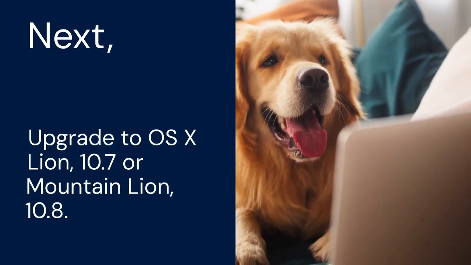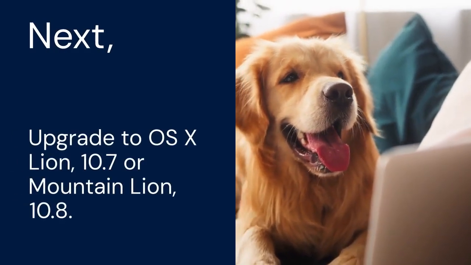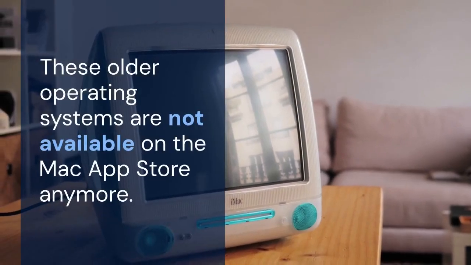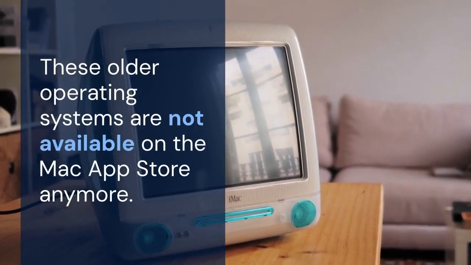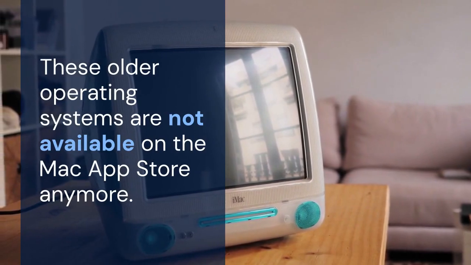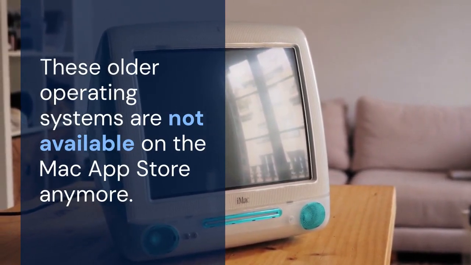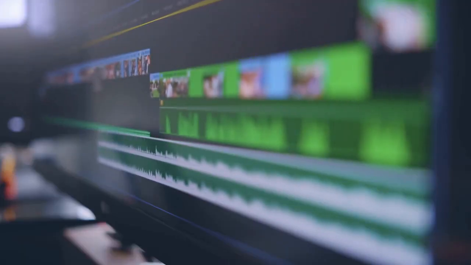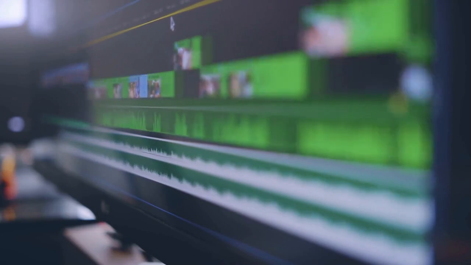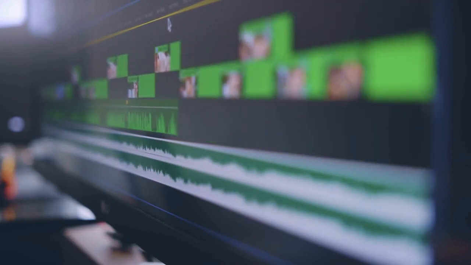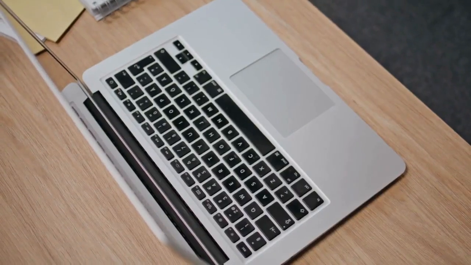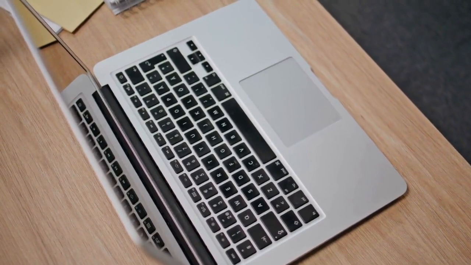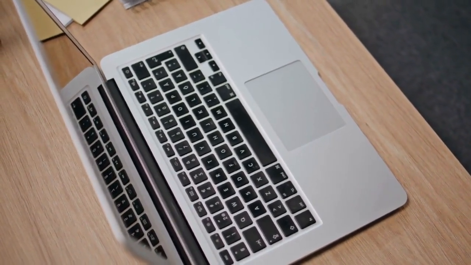Next, let's upgrade to OS X Lion 10.7 or Mountain Lion 10.8. You might need to purchase these from Apple or find a compatible installer. These older operating systems are not available on the Mac App Store anymore. Search online for where to purchase them. Download the installer file and follow the on-screen instructions. After upgrading to Lion or Mountain Lion, check app compatibility. Some older programs might not work.